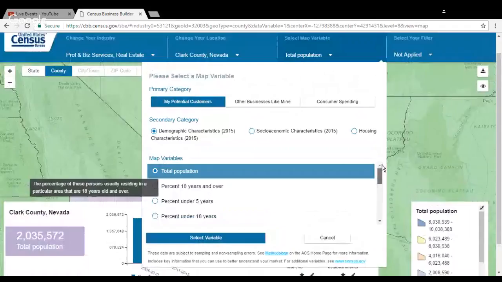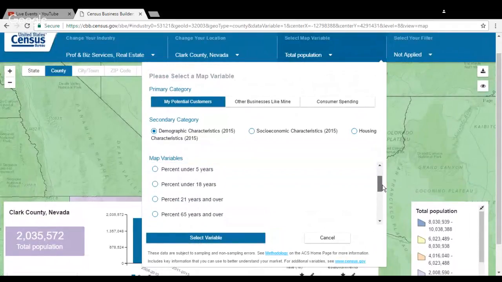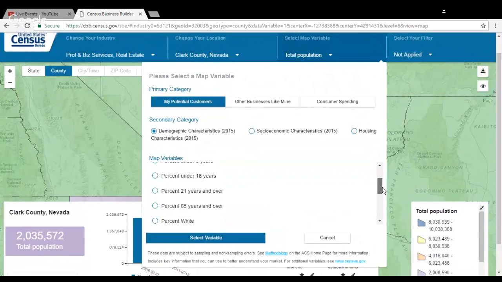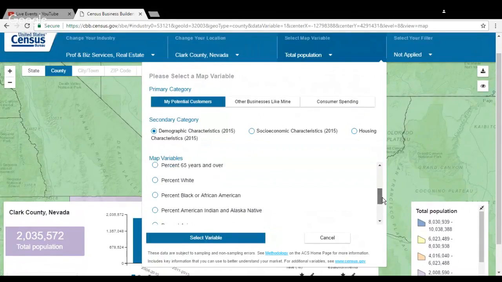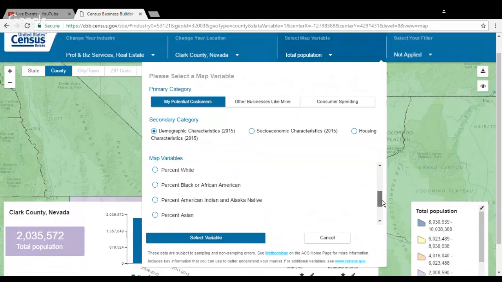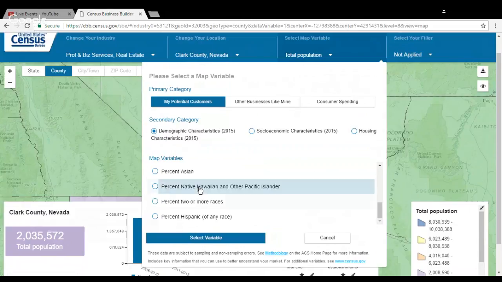So total population. Wow. You have percentage 18 years and over, under 5 years, percentage under 18 years, 21 years and over, 65 years and over, percent white, Black or African American, American Indian and Alaska Native, percent Asian, Native Hawaiian, percent two or more races. You can also look at Hispanic data as well. So this is giving you that demographic data, right? What are the demographics of an area?